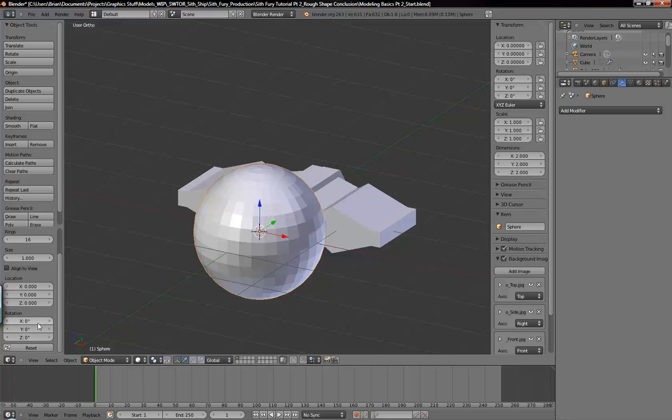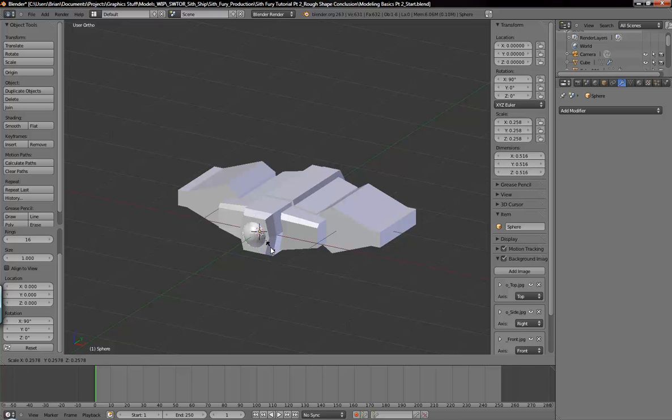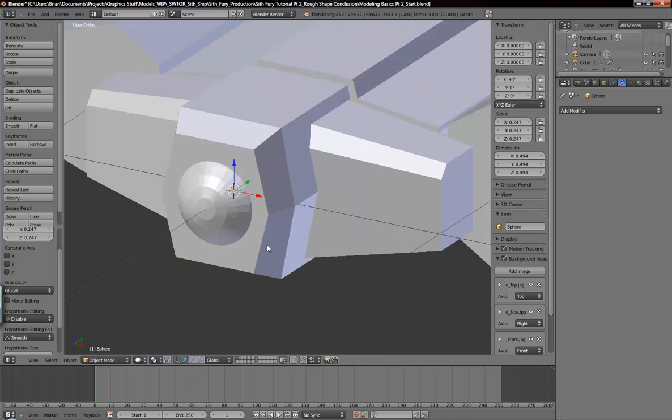Actually, to do the rotation, let's do 90 along the x-axis. And you can also rotate along any axis as you scale as well. So if you hit rotate, you can hit X and it will just rotate along the X-axis, or Y or Z, respectively. Go ahead and hit S to scale. Bring that down there a bit.